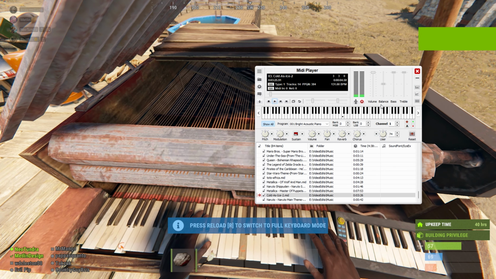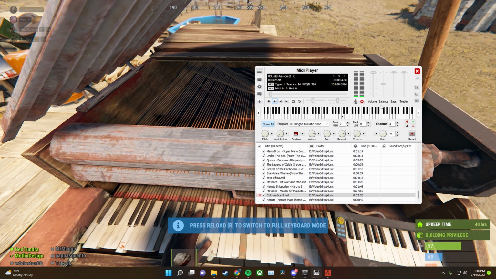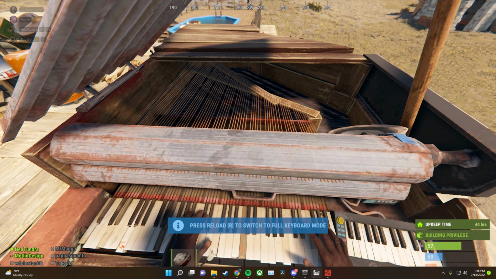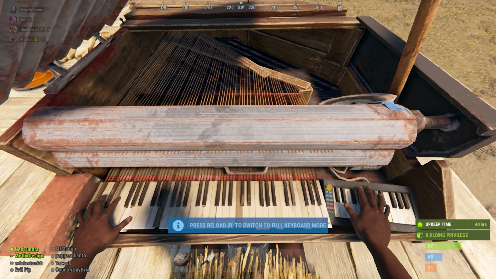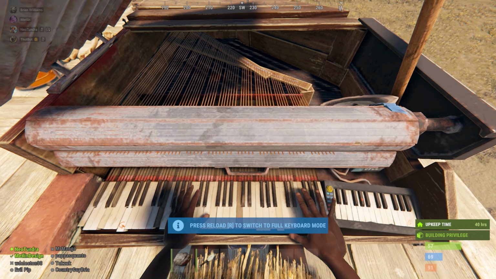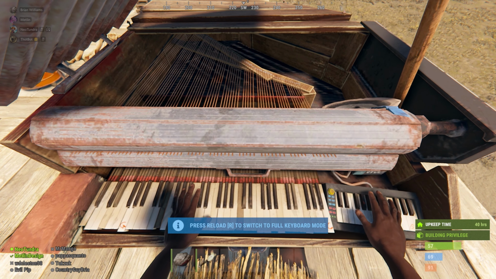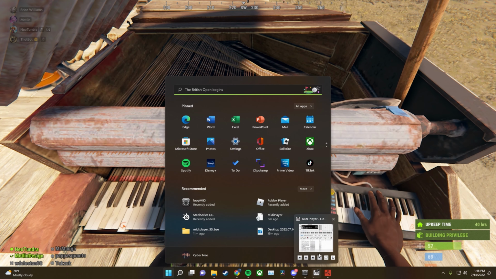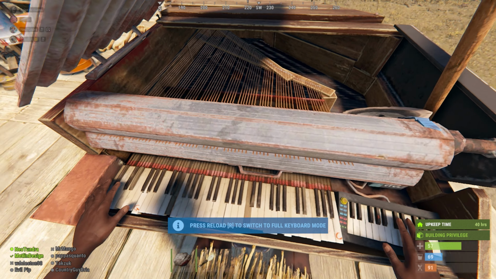Okay, now that we've got all the software ready to go, all you're going to do is hit your Windows button and pull up your MIDI Player, or Alt Tab, or your choice. In MIDI Player, select the song that you want, and then all you have to do is hit play, and it'll play for you. And that's all there is to it.